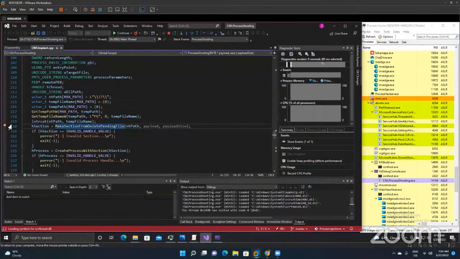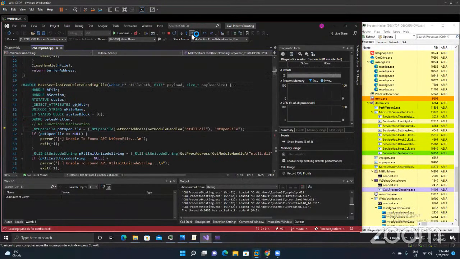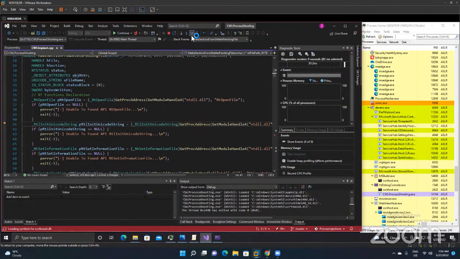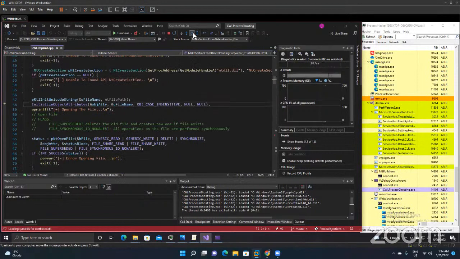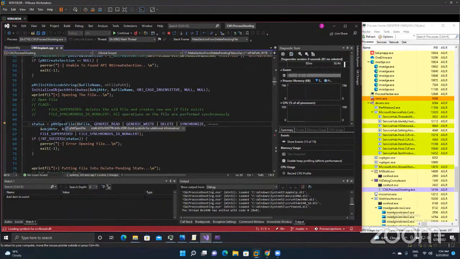So you can see we have hit the breakpoint at line number 220. So we will just step into this function. So here, using the NtOpenFile, we are opening the file. If there is an old file, then it will just delete that file and create a new file because of the supersede flag here.